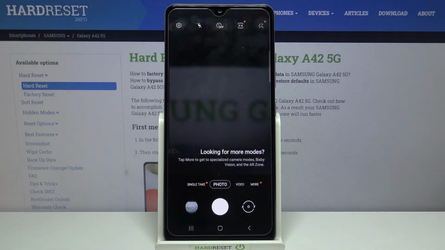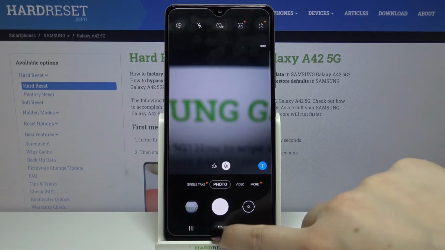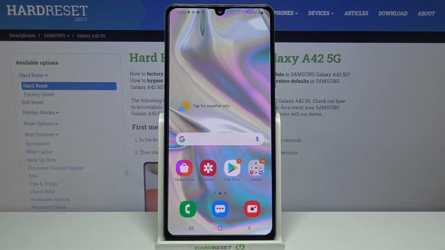As you can see, we just got back to the camera and here we've got the very first option which opens when we are activating the camera app for the very first time. What's more, the grid lines simply disappeared, so it means that we successfully reset all camera settings. So actually, that's all. This is how to reset camera settings in your Samsung Galaxy A42.